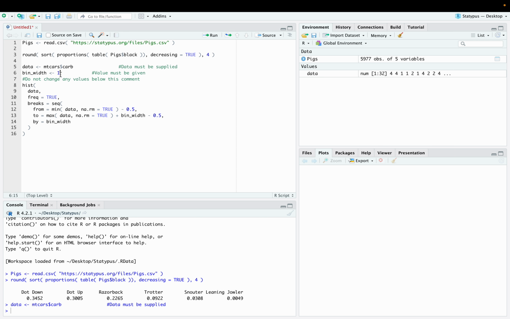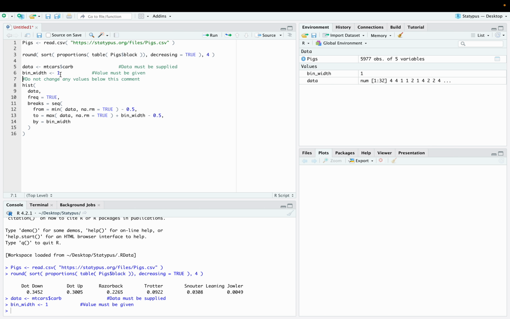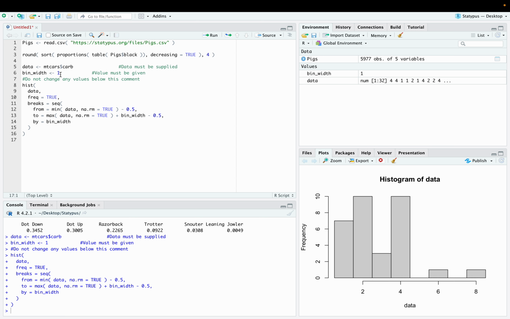I'll change bandwidth to 1. It could be any integer you wish, or I should say any positive integer you wish. And if I run either line 7 or 8, it should give the histogram over here. We see 7 instances where I had 1 carburetor, 10 instances where I had 2 carburetors, 3 instances where I had 3 carburetors, and 10 instances where I had 4 carburetors.